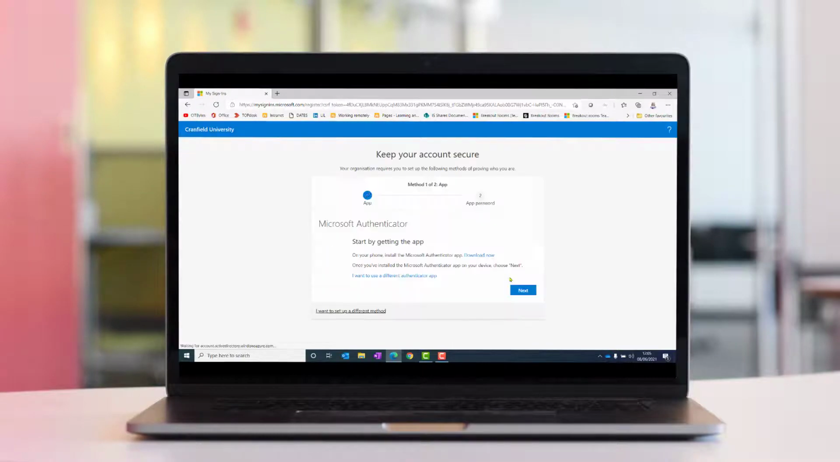There are 3 options available to you. Click Next to configure the Microsoft Authenticator app on your smartphone. Click I want to use a different Authenticator app if you already have an Authenticator on your smartphone, which you use for other accounts. Or, if you experience issues configuring the Authenticator app, you can return to this screen at any point and click I want to set up a different method to set up SMS text messaging or landline phone call authentication. We will demonstrate the recommended method, configuring the Microsoft Authenticator app. Continue clicking Next until you see a QR code on your computer screen.